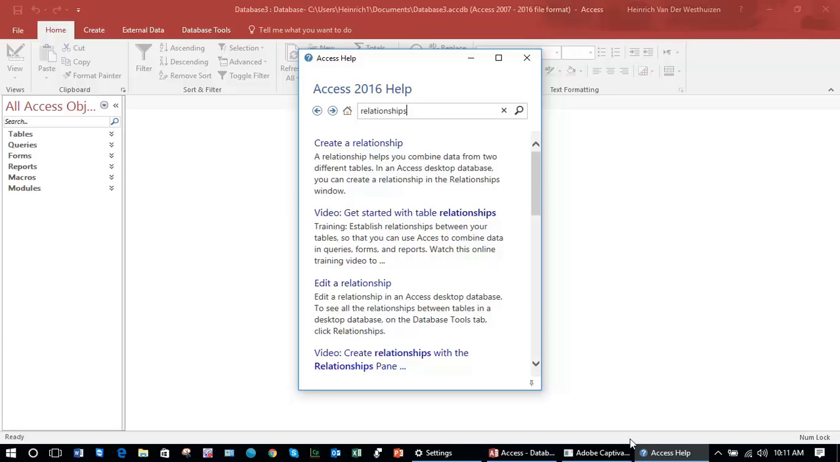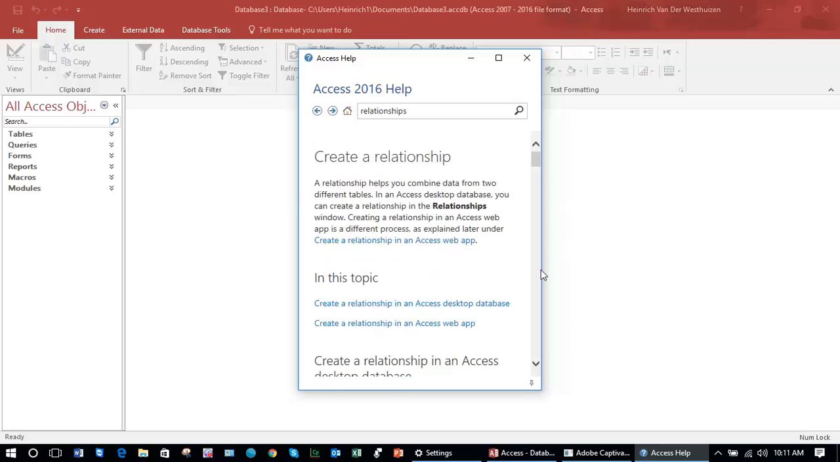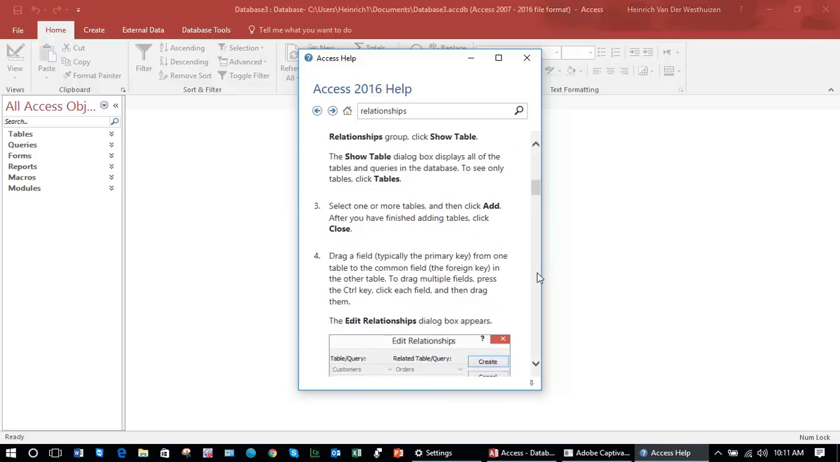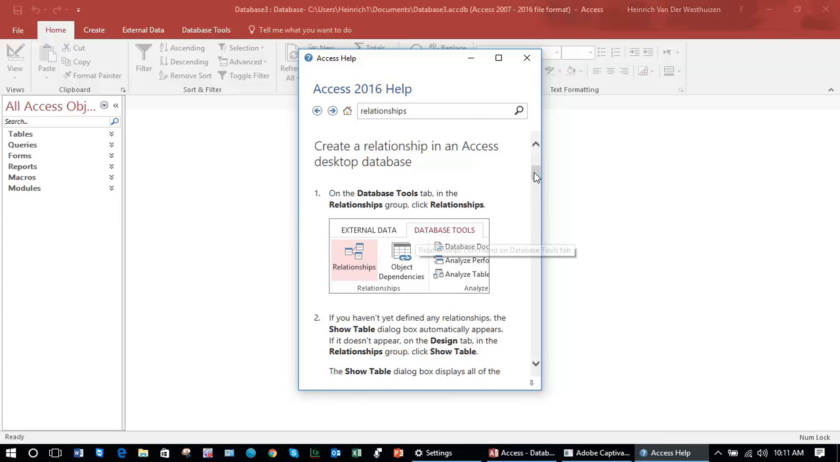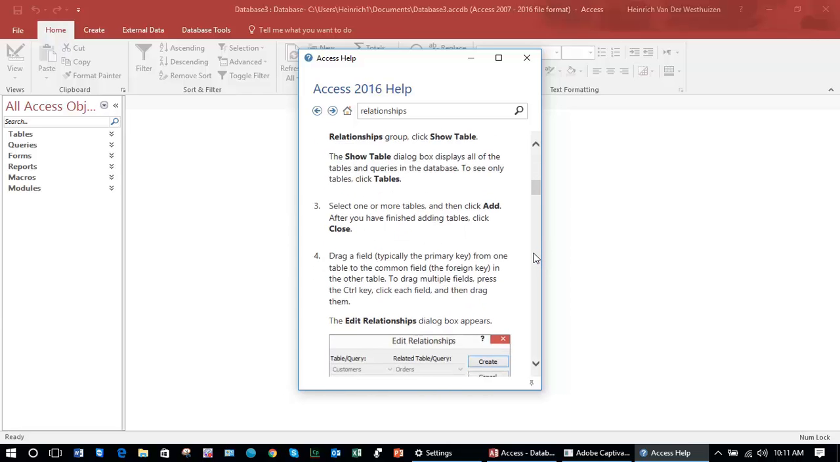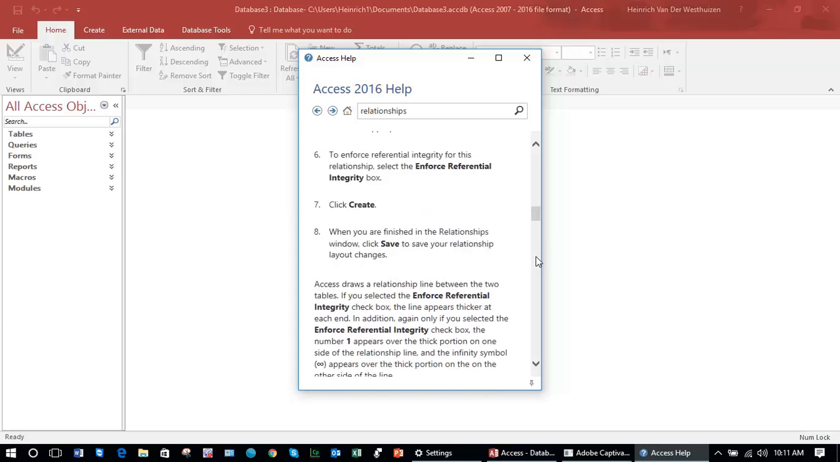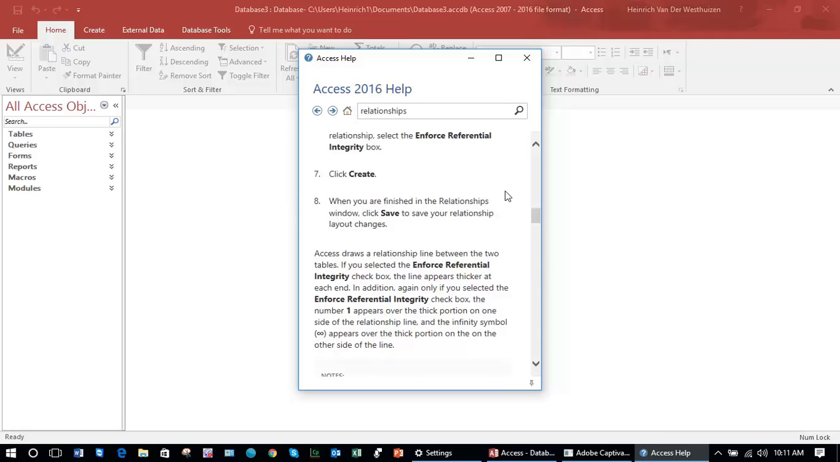And here we have different types of content. When I click on the first one, it guides me through what a relationship is, how to manipulate it, showing me by means of a list of instructions and also some graphics exactly what I need to do in order to understand what a relationship is.